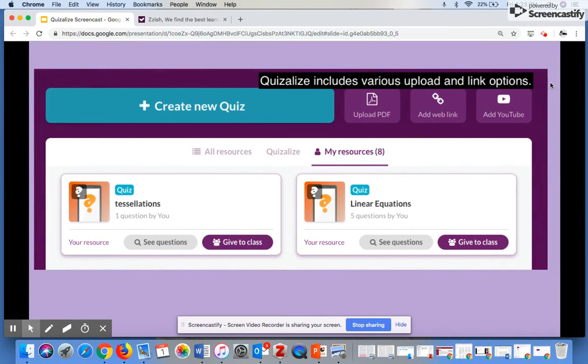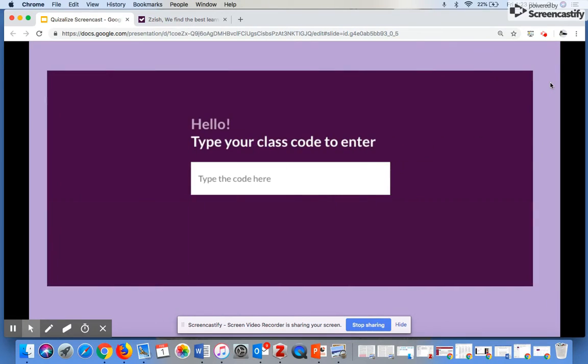Quizalize allows video, audio, pictures, and web links to be displayed with questions. This feature helps extend questions beyond the drill style to create some higher level applications. Once quizzes are assigned, students can enter Zish on their device, and it brings up a page where they enter the classroom code. This takes them to the class page where they can take their quizzes.